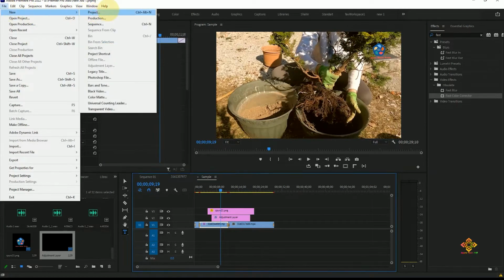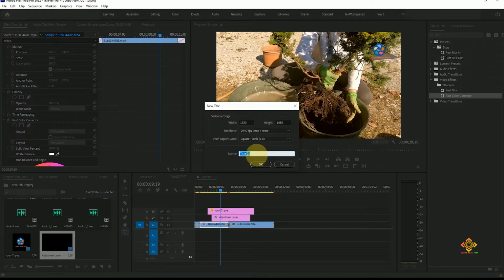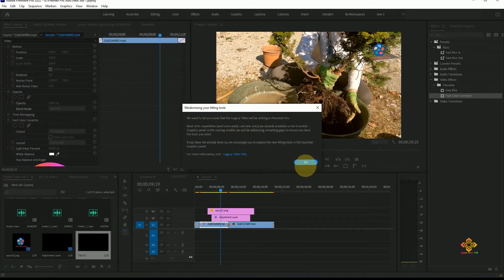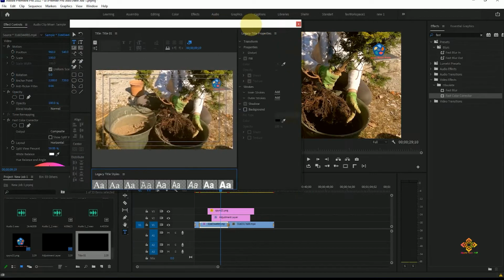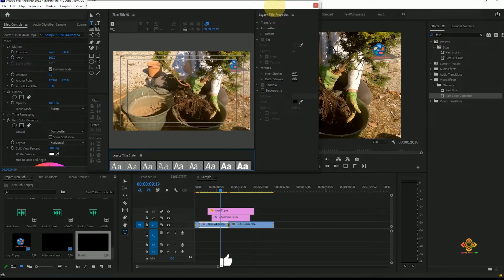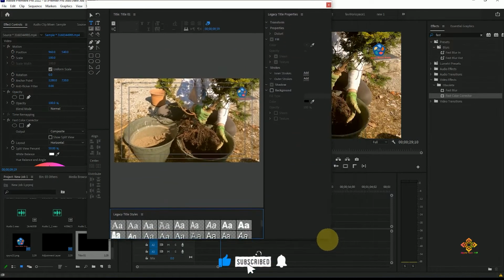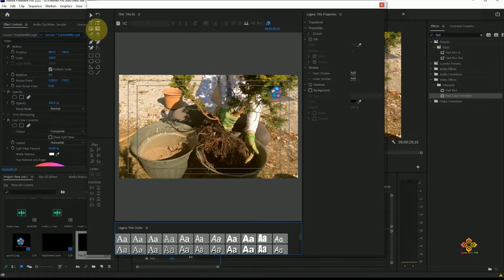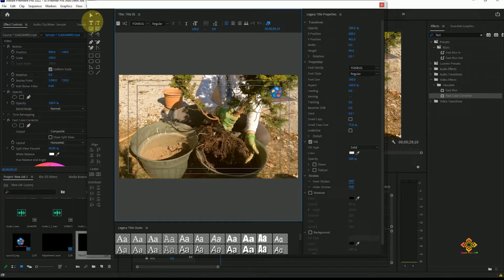File, New, Legacy Title. We'll click Legacy Title, and if we click Legacy Title, there is a window come up, and we can name it, rename it. After, we can click OK. Here is a window comes up. From here, we will click Type Tool, and we'll add our text.